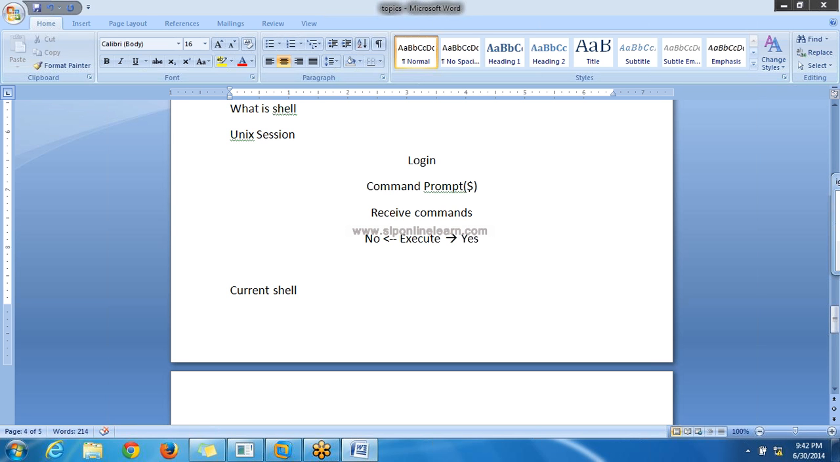After this step, whatever commands you want to execute, whatever programs you want to run, after completing your task, what will you do? You will log out from the system. So right from the login to the logout, this is nothing but one session.